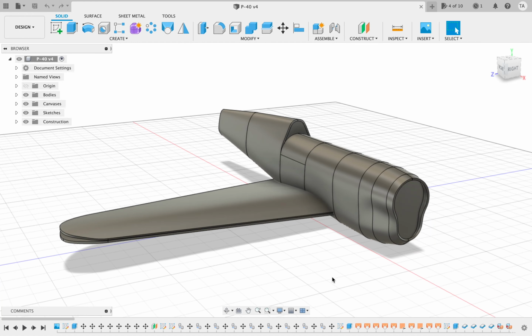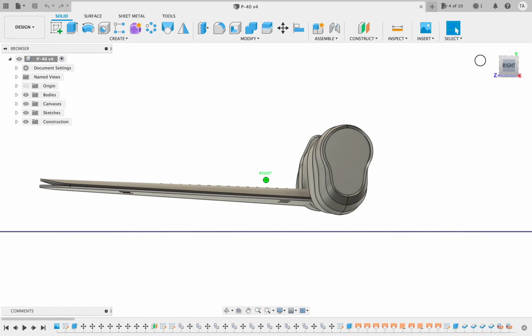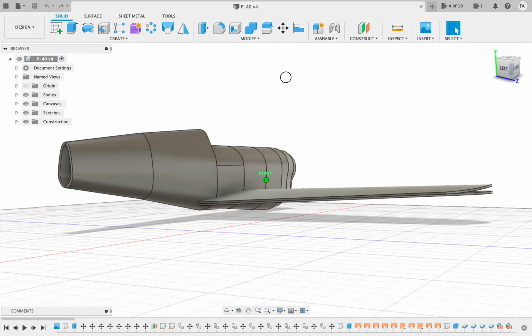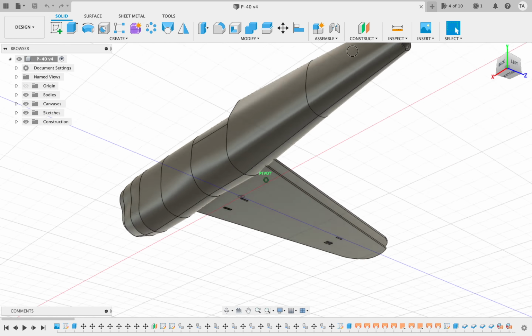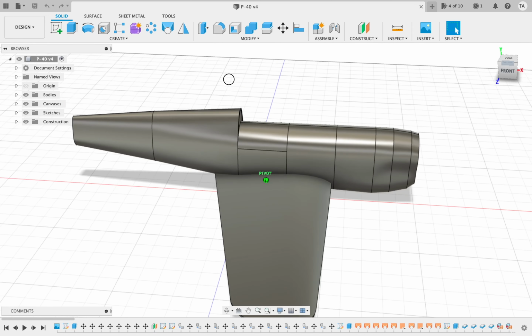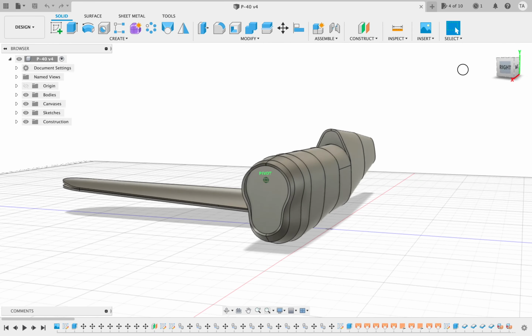Series where I'm showing you how to design a model plane in Fusion 360. Last episode we designed the wing on this P-40, and now we're going to design the internal structure and work on getting this wing attached to the fuselage. Alright, let's get started.